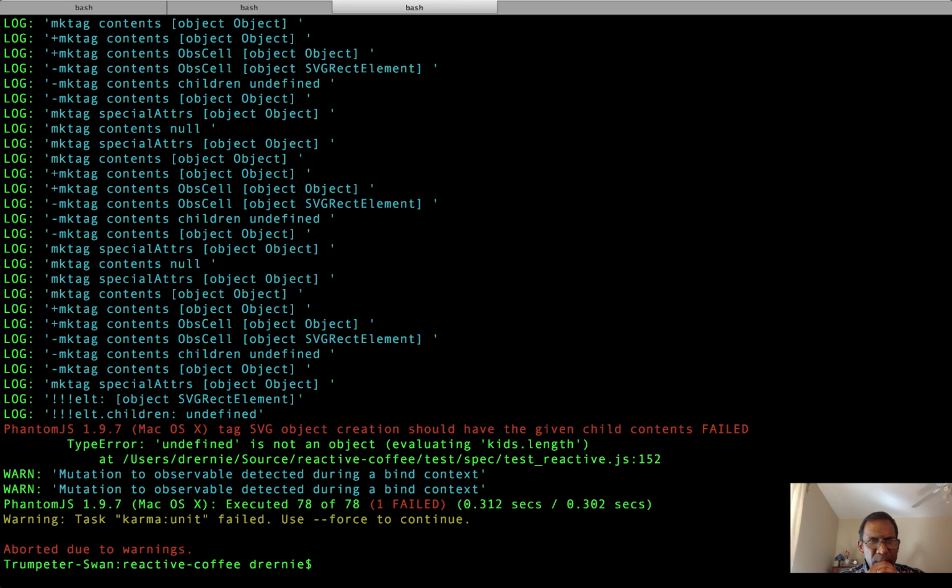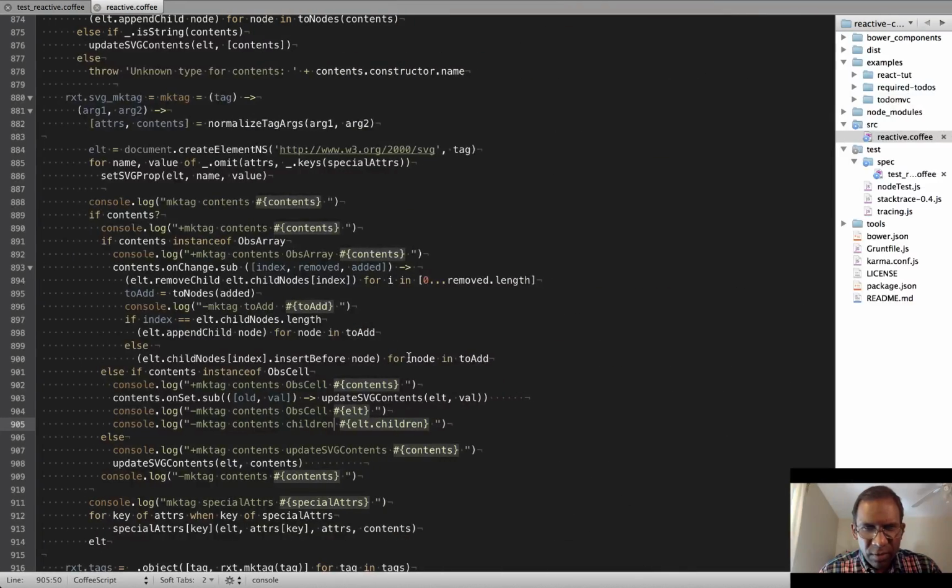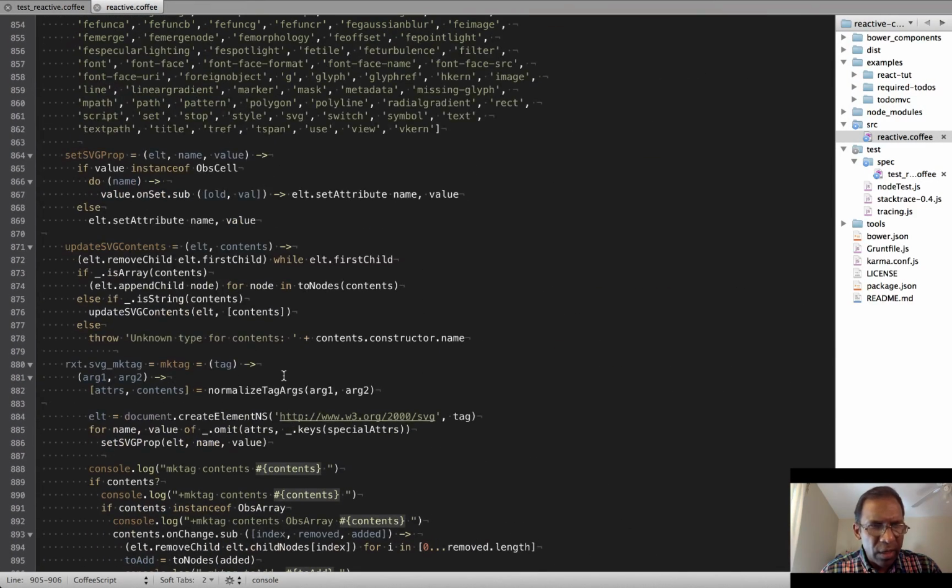Okay. Undefined. So the element definitely exists. Children is undefined, and that becomes a question for over here. We're not getting an unknown type error thrown.